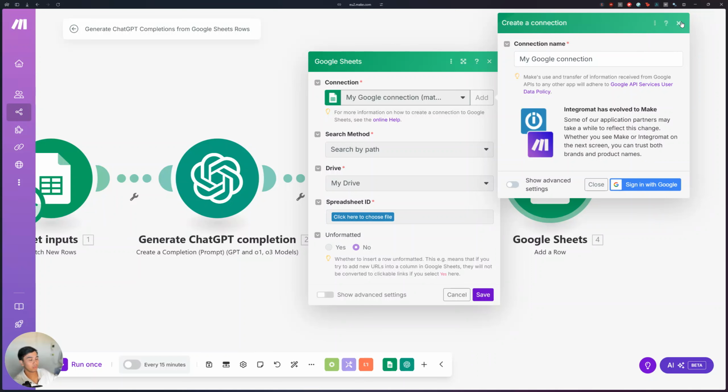Then I'm probably gonna delete that. Or maybe we can, let's just first set this up. Next, all right. So this is what you're gonna probably encounter. It's gonna ask you for the connection. At first you're gonna have a blank connection. Just click on add. Then again, sign in with Google. Choose an account. I'm gonna choose mine.